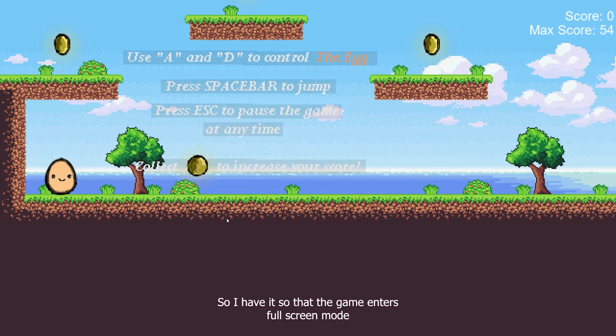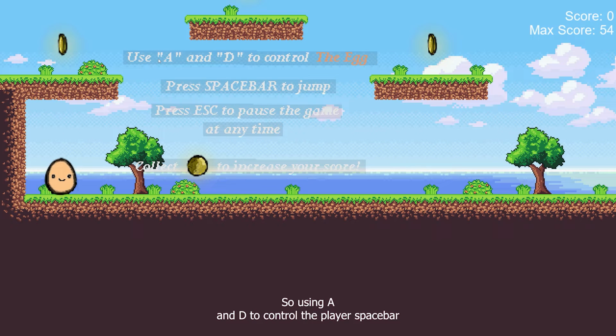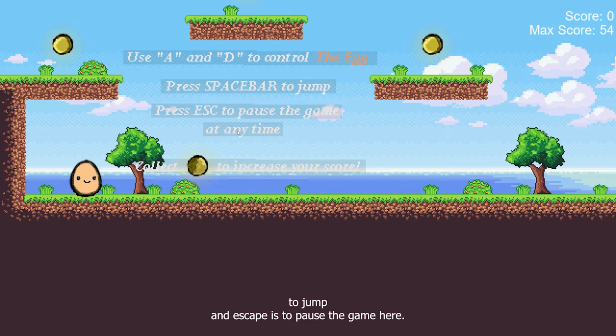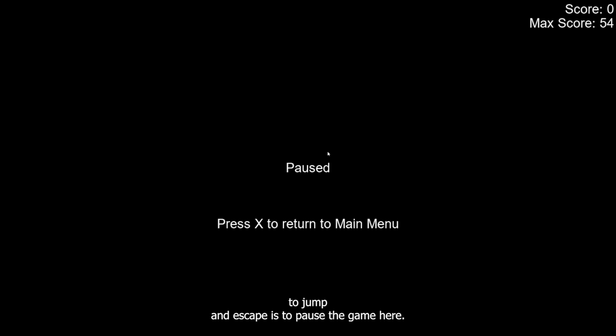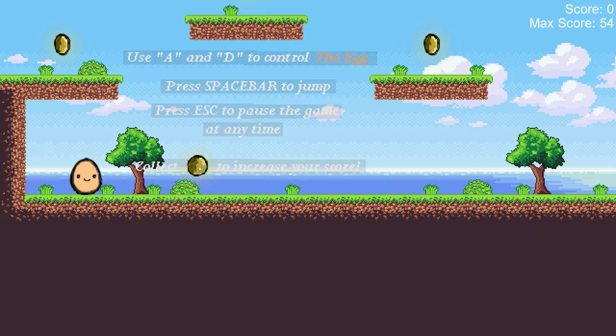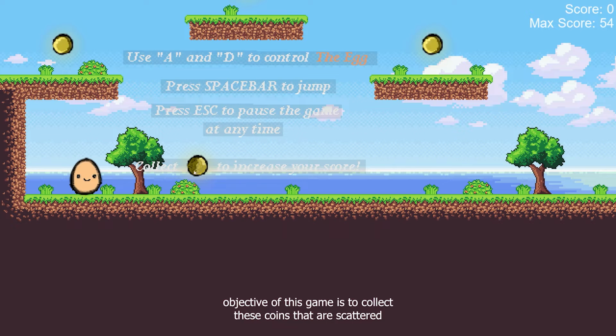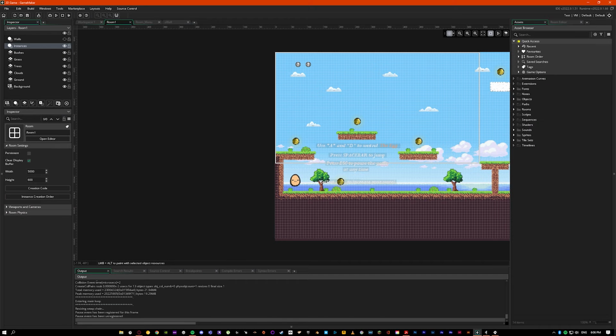So I have it so that the game enters full screen mode as soon as you enter, and then you see the player sprite here, and then you've got control, so using A and D to control the player, spacebar is to jump, escape is to pause the game here, and then the objective of this game is to collect these coins that are scattered throughout the game world to increase your score, which is up here in the top right.